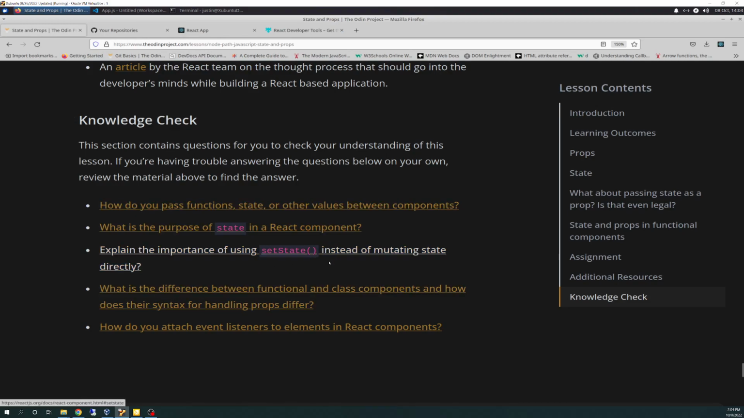Explain the importance of using setState instead of mutating state directly. I just talked about that actually, so I'll skip that. So basically you have to use setState because state is mutable. Like I said, it's a mutable object, mutable item, mutable context. The state is, so you have to use setState.